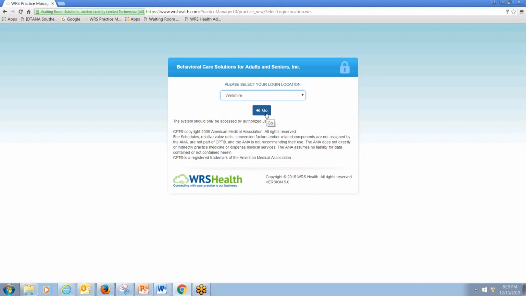Then you can highlight whatever location you want in blue, and you'll hit the blue go button. So it's very important here at the location screen, once you've logged in with your username and password, the first screen you will see is location. It's really important that the notes you create for your patients are created in the right location, so the note is stamped properly and the claim form is created properly.